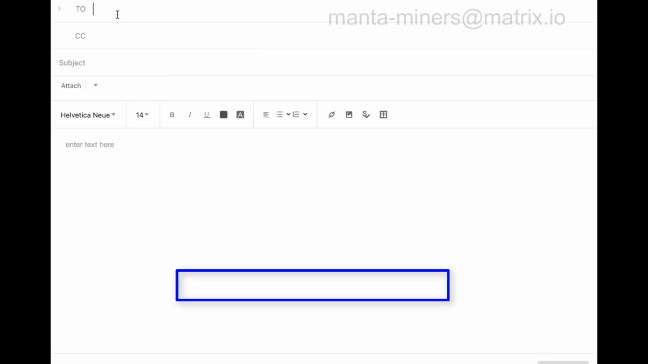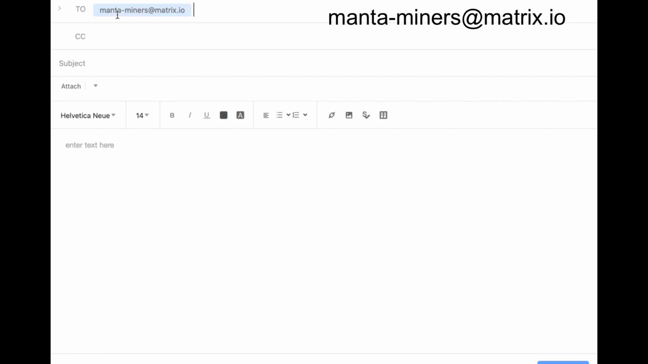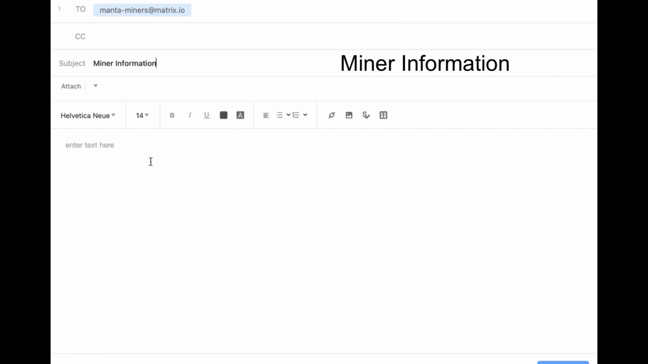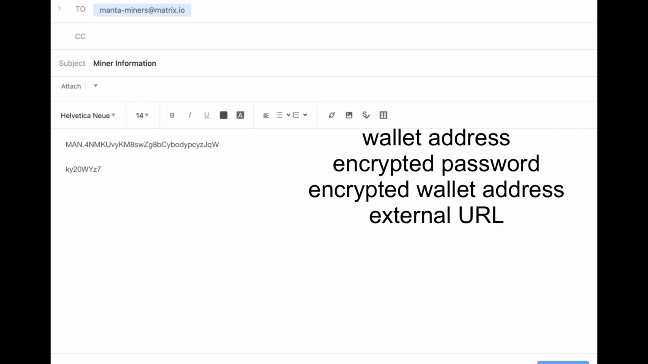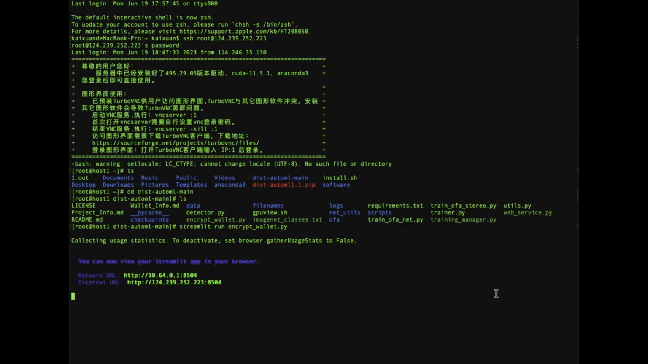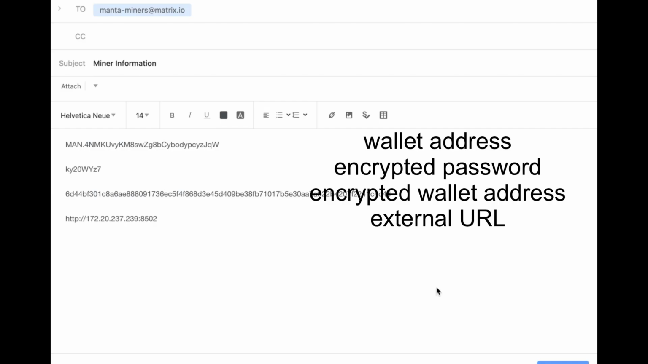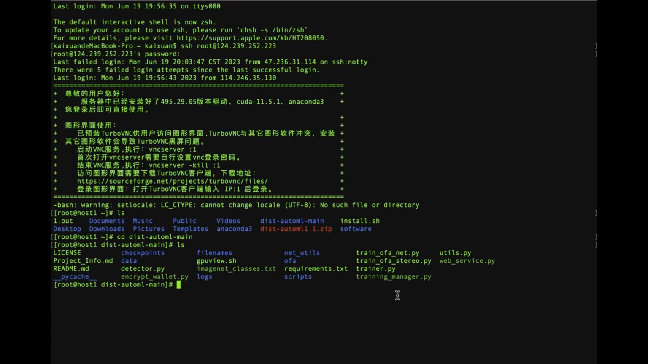Next, draft an email to MANTA miners@matrix.io and title the email miner information. In the email, write down 4 types of information in exactly the same order as shown here. These are your wallet address, the encrypted password from the previous step, and the encrypted wallet address of the previous step. Last but not least, you need to provide your external URL. If you don't remember what your external URL is, remember we obtained that while installing MANTA on your mining machine. Once you have all 4 pieces of information, send them to us.